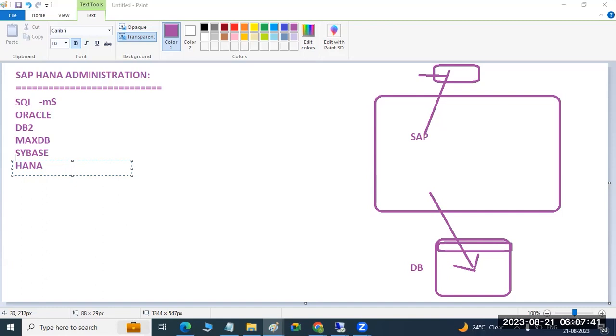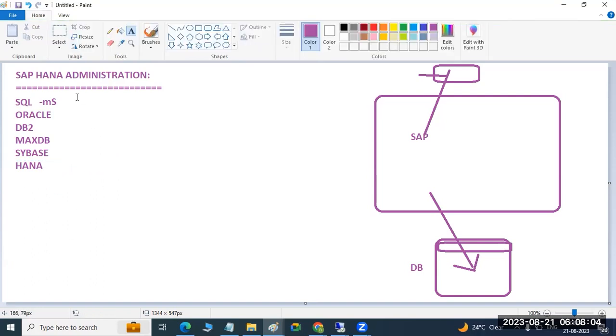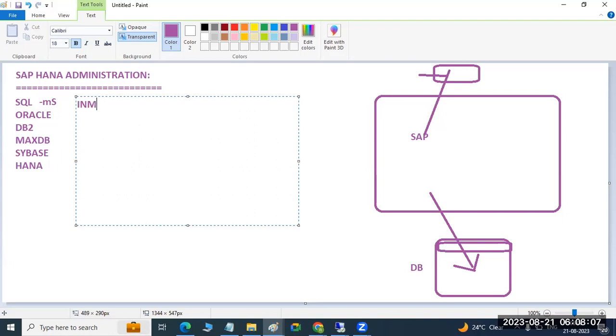The HANA database has a special feature: instead of storing the data in disk storage, it will store the data in memory. That is one of the important features. And also it has only columns. It is an in-memory database with columnar store tables only, not row stores. So data is stored at the database and table level in columns, not rows, and in memory, not on disk storage.